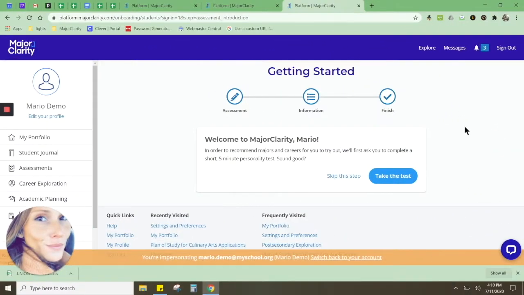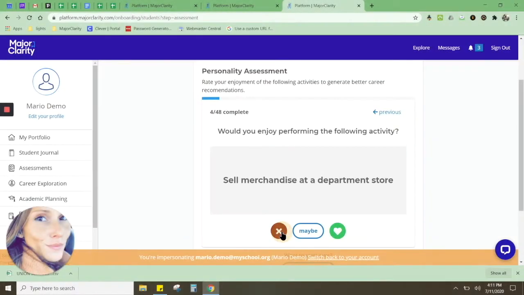First, we'll take a look at the student experience and see what it's like to explore careers in the Major Clarity platform as a student. Upon the initial login, students will be prompted to take a quick personality test. The personality assessment allows the platform to determine which career paths to match students with first.